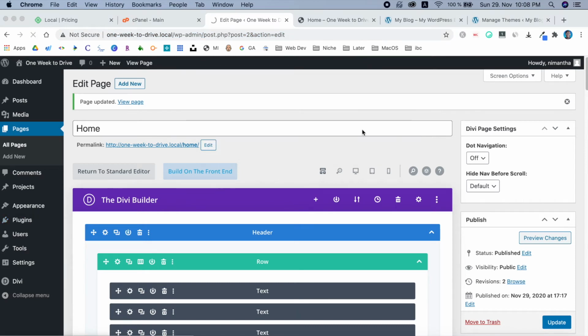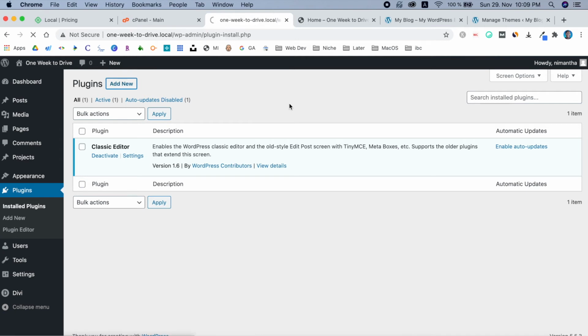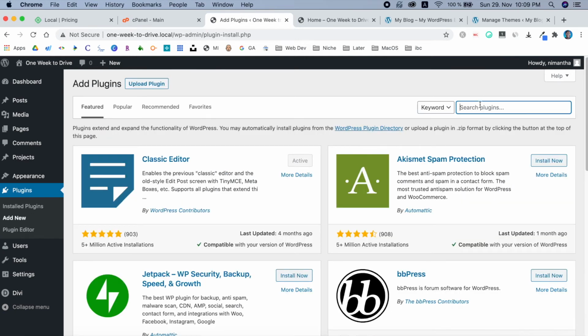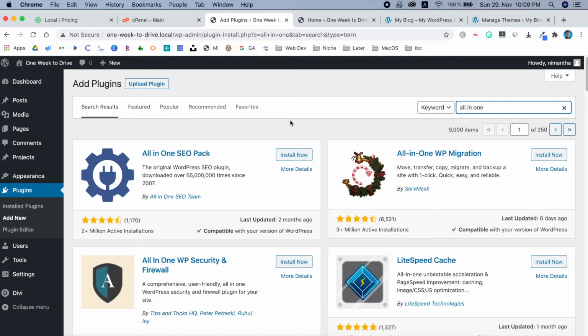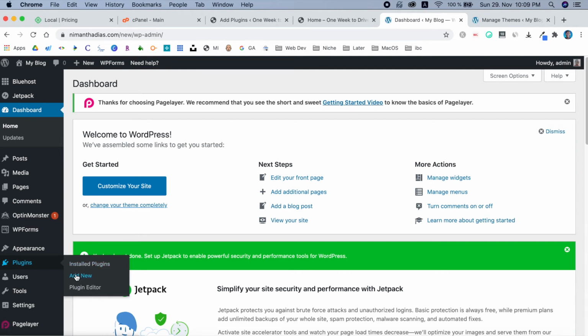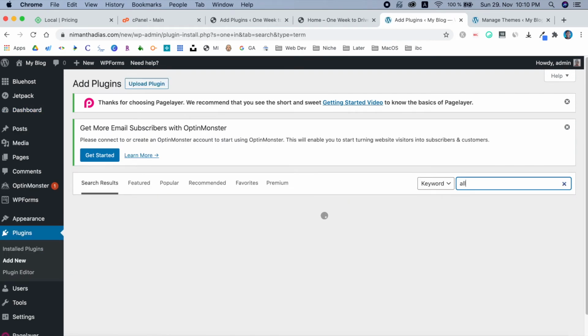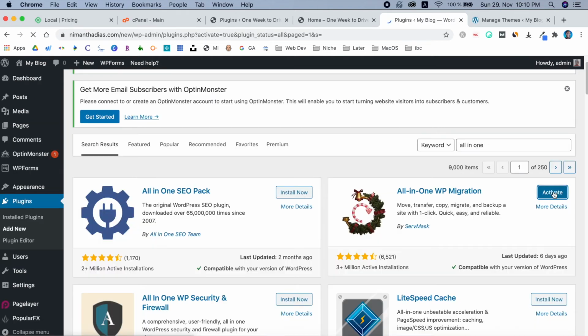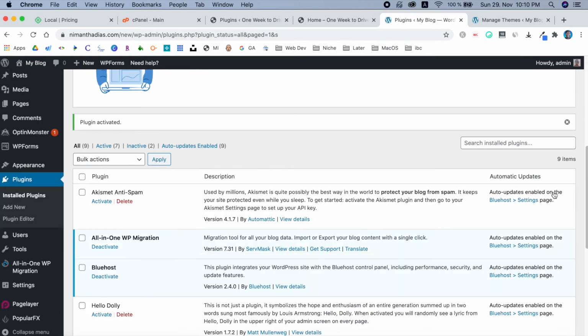Click add new plugin, and you can search "all in one". Don't be confused, there's an SEO plugin called all in one. You need exactly this one, All-in-One WP Migration. So install this one. This is the local site, and go to our live site, plugins, add new, and do the same, all in one. Okay, so I hope you understand. Put a comment below if you have any question.